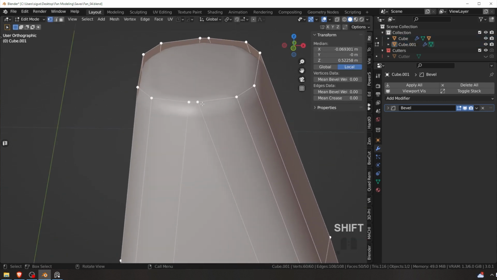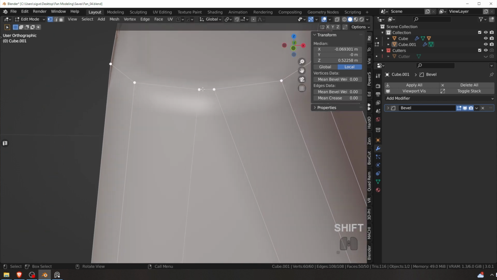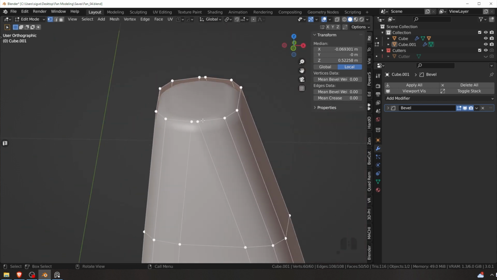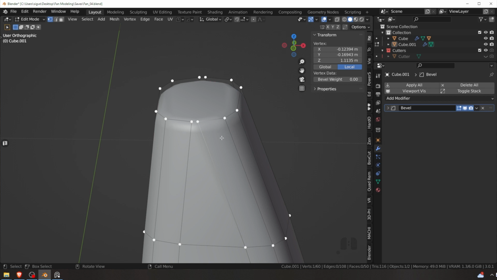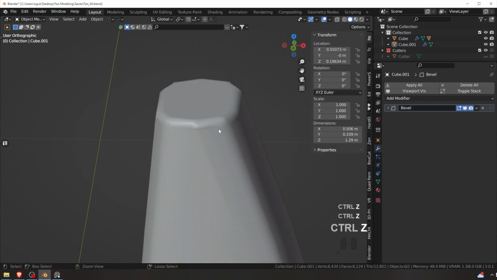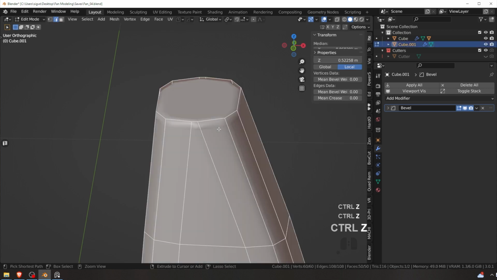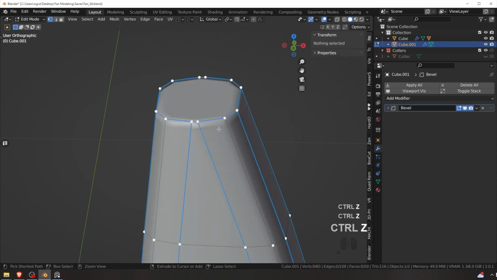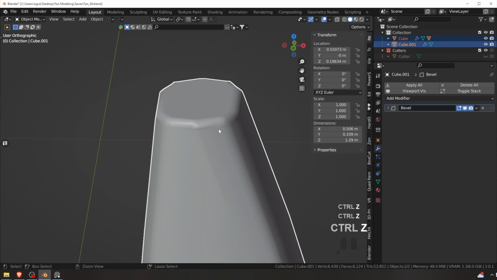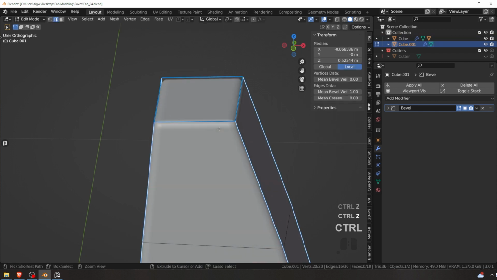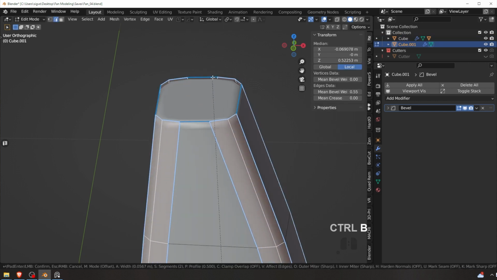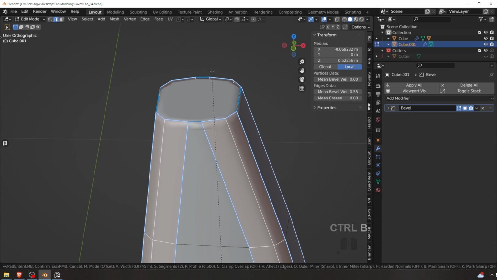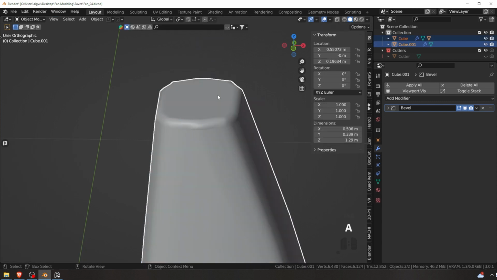Yeah, so this is because of this geometry. Because these are intersecting right here, they are still too close. So let's just make the bevel a little bit smaller. Just go back. And then just Control B. And just like that.